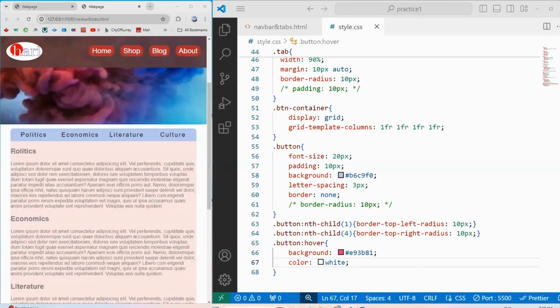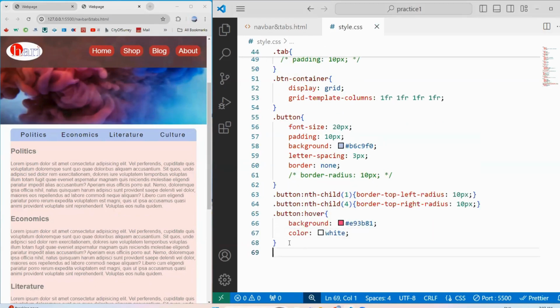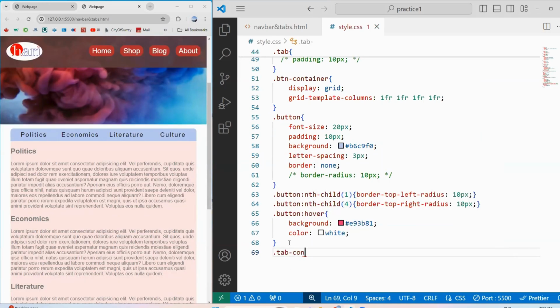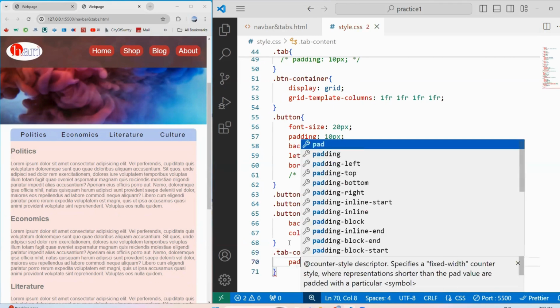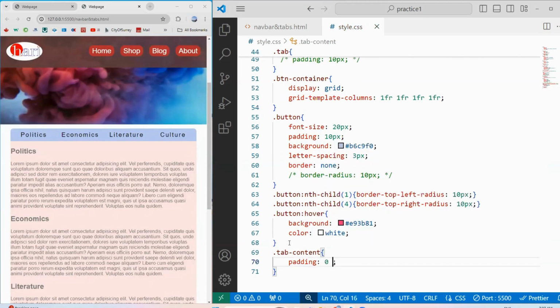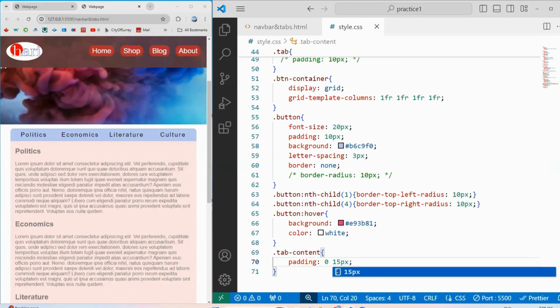So let's do padding for this tab section. Okay, it's .tab .tab-content curly brace, and let's do padding 0 top and bottom, and then let's do 15 left and right. Okay, it looks good now. Good.